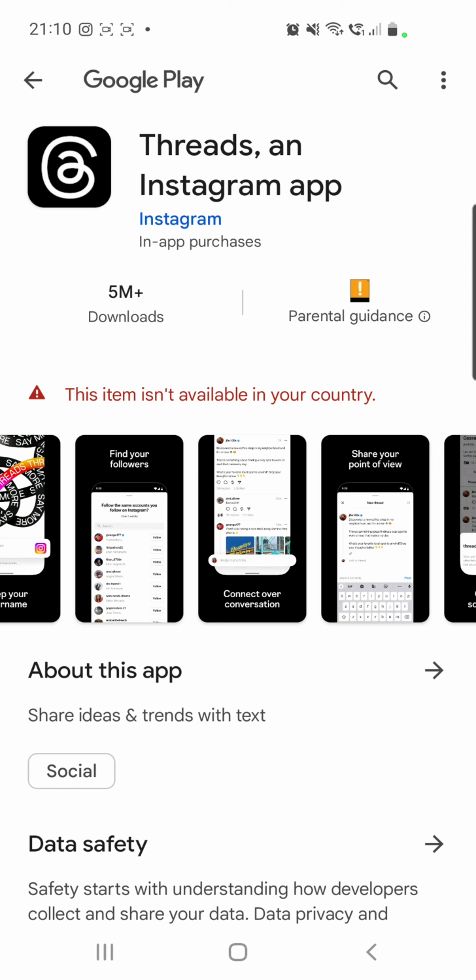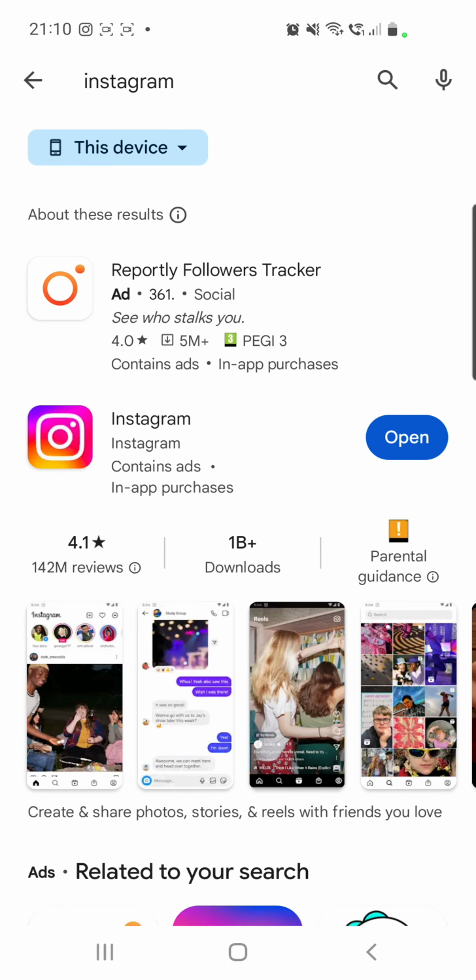So we will have to go to our Google Play or App Store and search for Instagram. Make sure that your Instagram app is updated. If you have an update button right here instead of the open one, you just have to click on it and update your Instagram app. This is very important.